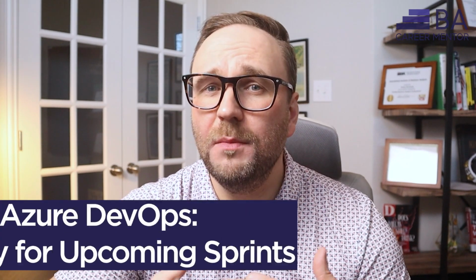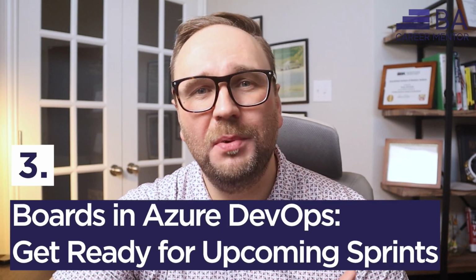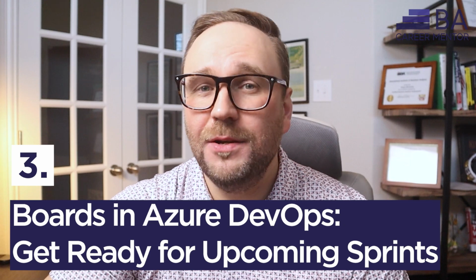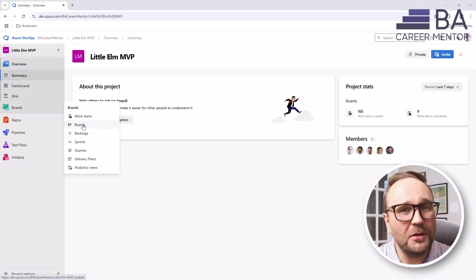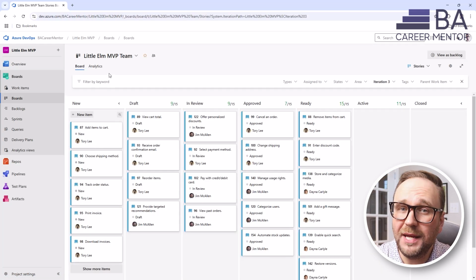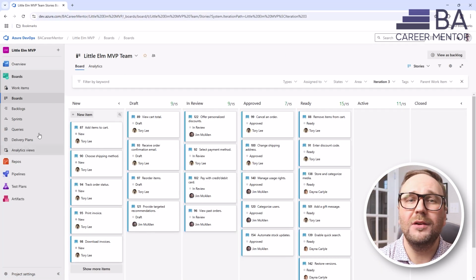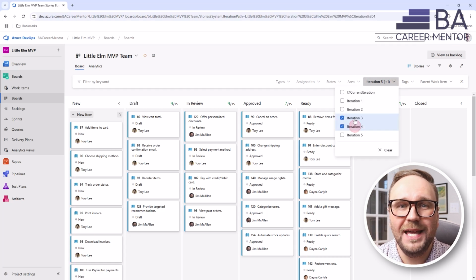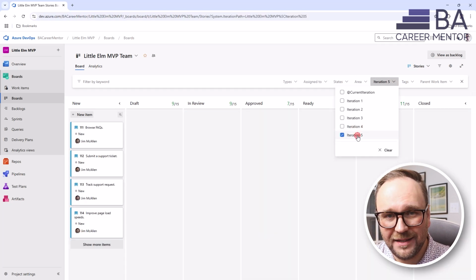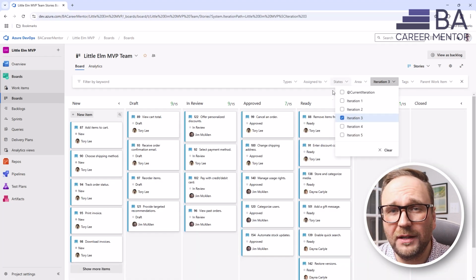Let's move on. The boards in Azure DevOps are simple but very powerful. Using boards, you can get a quick overview of your team's progress, whether you're looking at the development team or your BA team. Let's say you're a lead business analyst working on user stories for the upcoming sprint, and you want to understand your readiness status for those user story specifications.